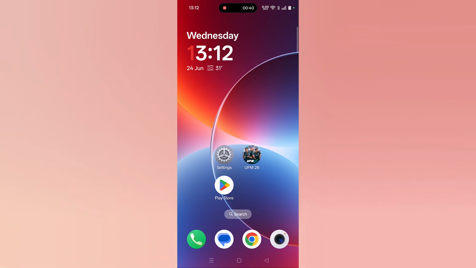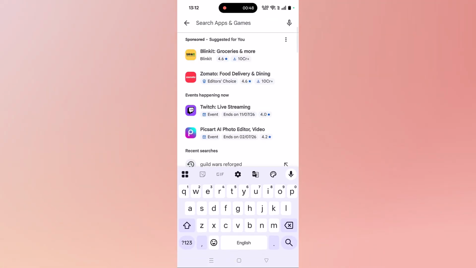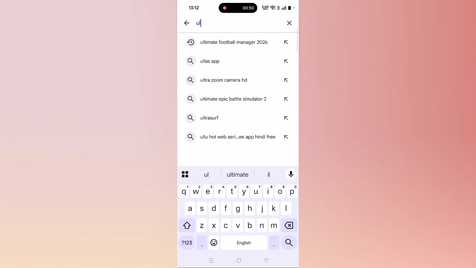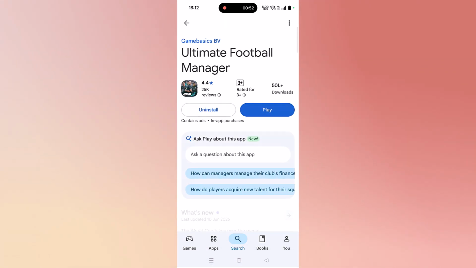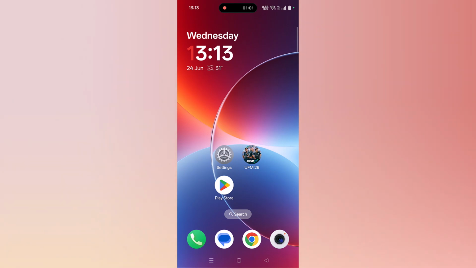check. If that doesn't work, then the next solution is to check for the Ultimate Football Manager app update. So open Play Store, tap on search, search for Ultimate Football Manager 2026 and then tap on it. And if you find any updates available for this app, then update it and then you can go back, launch the game and check.